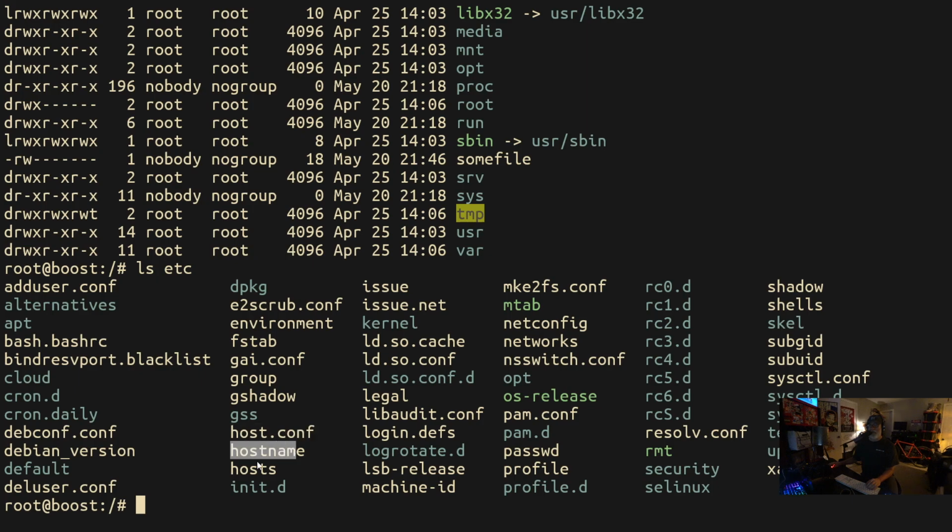Host.conf, hostname is your host name. If you're going to be doing Linux system administration, you're going to be going to edit and change files in etc all the time. Okay, so just know that that's where stuff is stored. Our apt installations go there as well. And that's where passwd was.